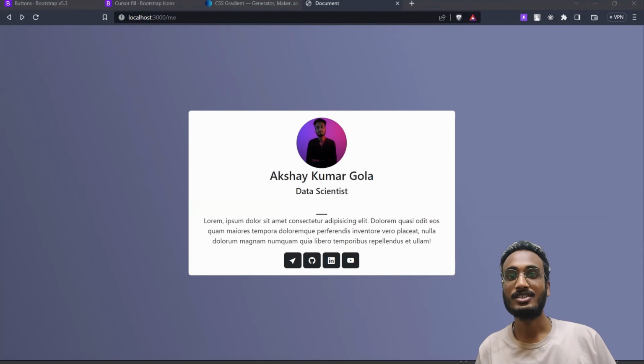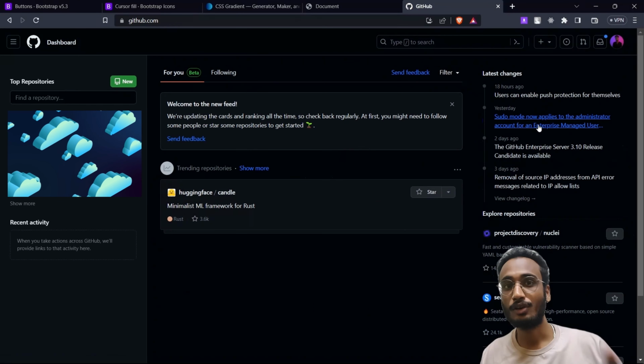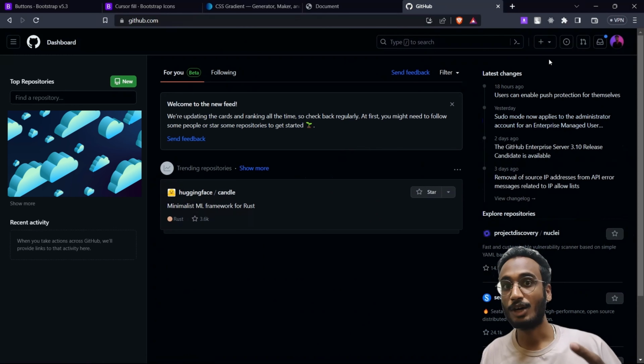Now let's take your masterpiece live to GitHub Pages. I'll guide you through the steps from creating a repository to deploying your site with a few magical commands. Just go to GitHub and create an account. And if you already have an account, you must be knowing how to use Git.